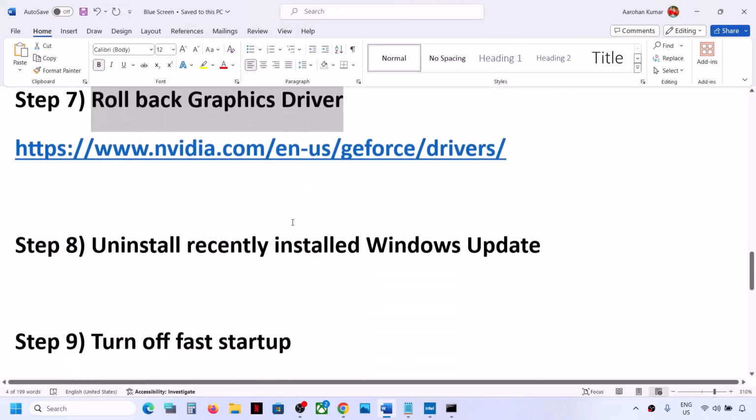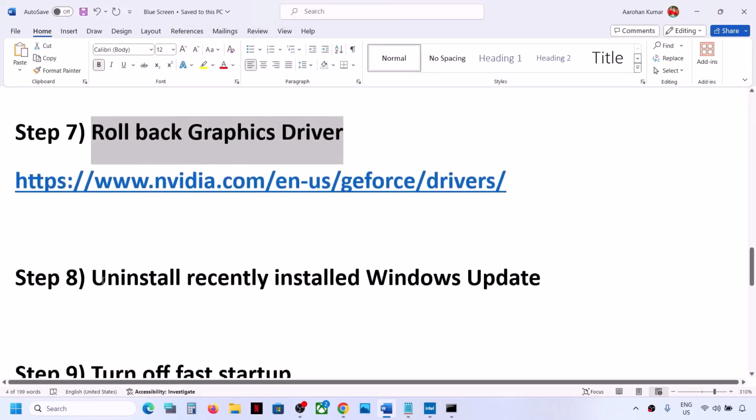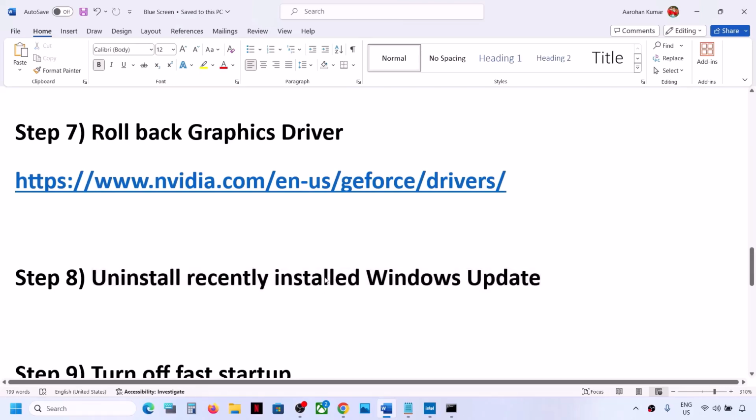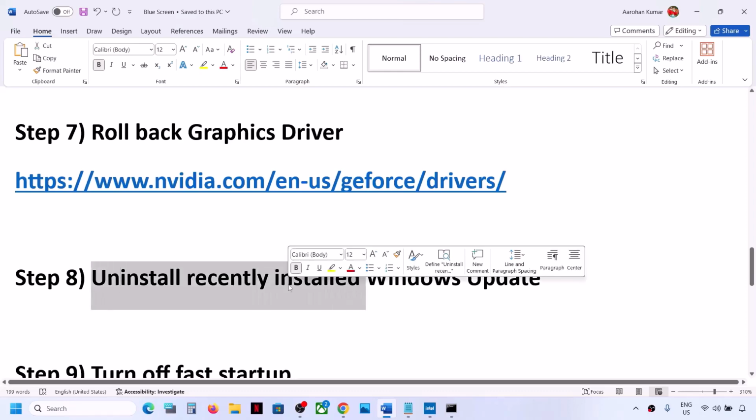Now if you're still facing the problem, the next step is to uninstall the recently installed Windows update. Sometimes after installing the latest update on your computer, you face the problem. So in that case, you can uninstall the recently installed update.